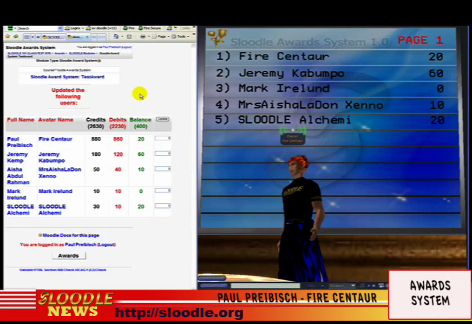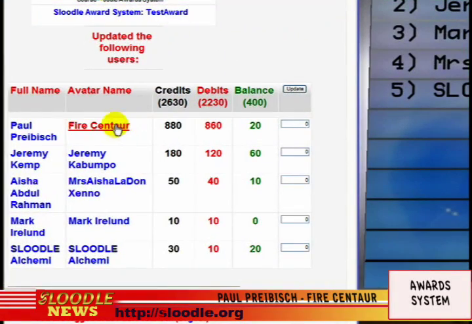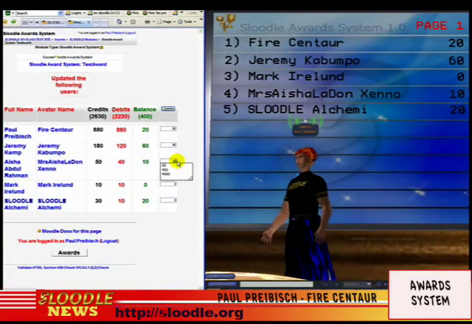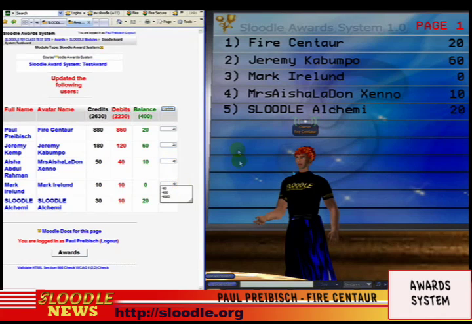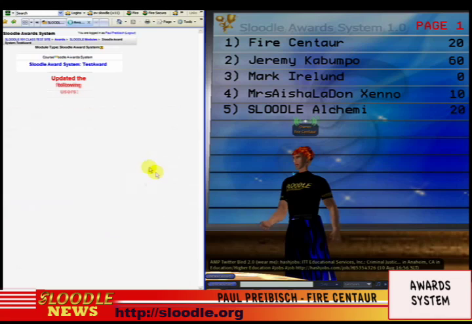If you view your Moodle course and click on the Sloodle Awards System activity, you'll get to this page which lists all of your students and their points. To add points, you can simply type in the amount you'd like to add. I'll add 20 points to Fire Centaur, another 20 points to Jeremy. I'll give Miss Aisha Ladon Zeno 40 points. And Mark Ireland, I'll give him 40 as well. Then I'll press update, and the points will be updated online.